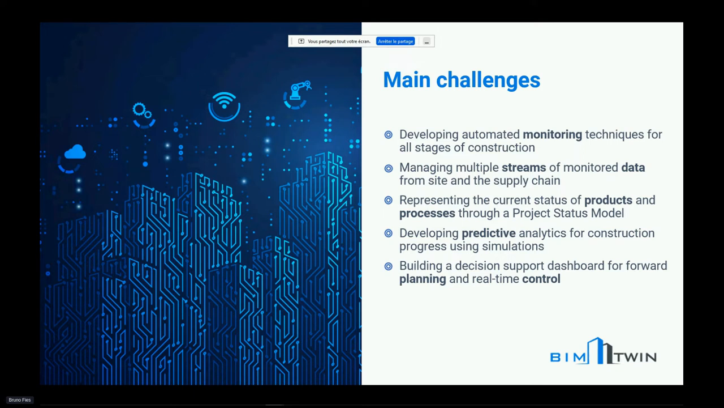We will also have to deal with heterogeneous streams of information, coming from on site on one hand, but also, as I was saying, the connection with external supply chain system information. We have to put that all together and have a common understanding and semantics about this heterogeneous information. We then have to develop this project status model to be able to represent both products and processes. This model has to be rich enough, presenting the right number of facets, in order to be compared to the BIM itself. Several simulation modules also have to be developed. And also, I didn't mention yet that we have to develop a dashboard in order to make this amount of information usable for the end users that will be on site.